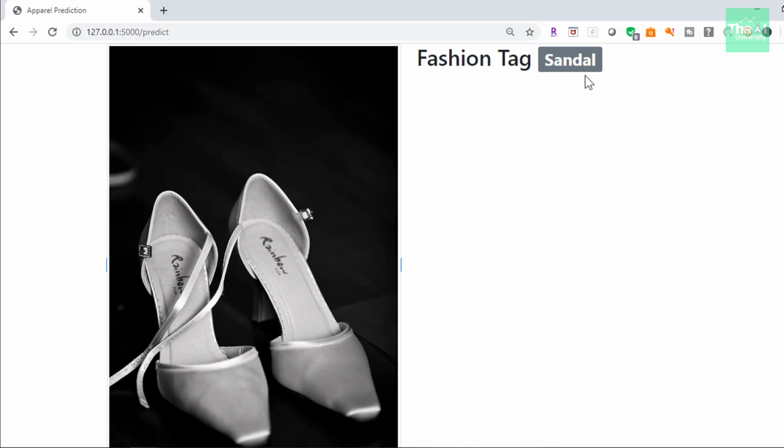Since our app is running on localhost, so both client and server are residing on my computer only. So this is the localhost URL on my computer. So you can see that image has been recognized perfectly and it has been given a fashion tag as sandal by our convolutional neural network. So our model is working perfectly.